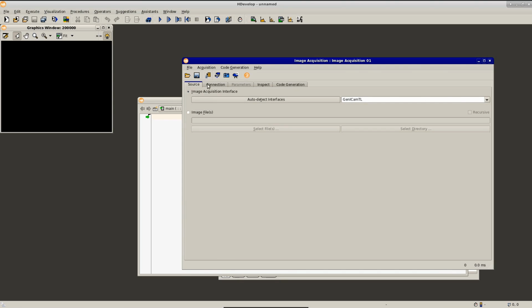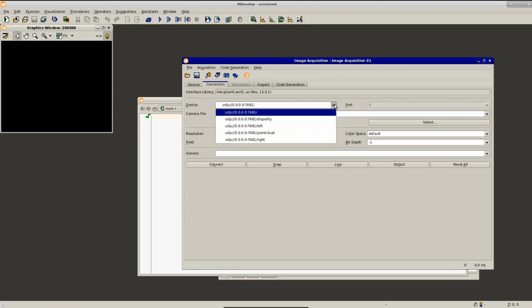If we switch over to the Connection tab, then we can see a list of different detected devices. So these devices, they're actually all virtual devices for one and the same physical SP1 that is connected to this computer. So each of these virtual devices provides a different type of data. The first one that we have here is the disparity device, which provides the disparity map, which is the inverse depth map. Then we have here the left camera image, we have the 3D point cloud, and the right camera image. And we also have this first entry here, which does not have any additional name.